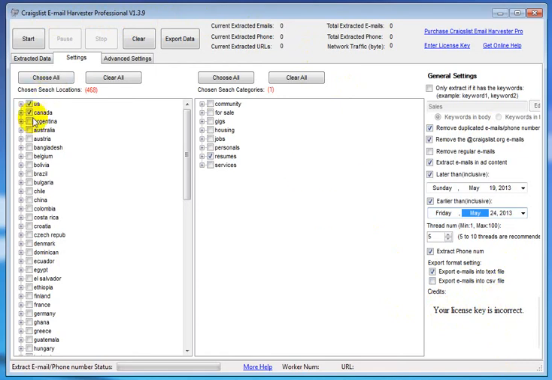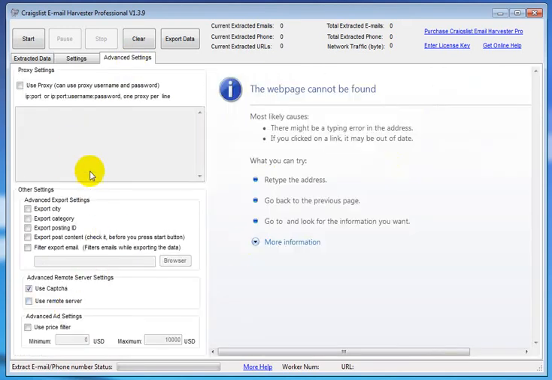Okay, so we have our categories selected. We have our cities and countries selected: 468 cities within the US and Canada. And we have all of our settings over here just the way we want them. This advanced settings tab, you don't ever have to mess with it. Just leave it like it is.